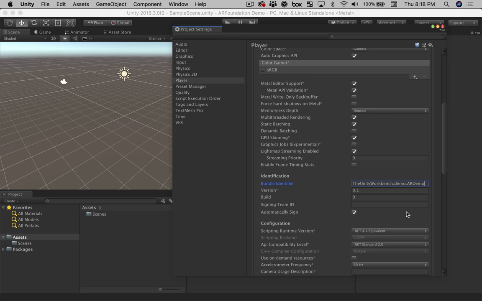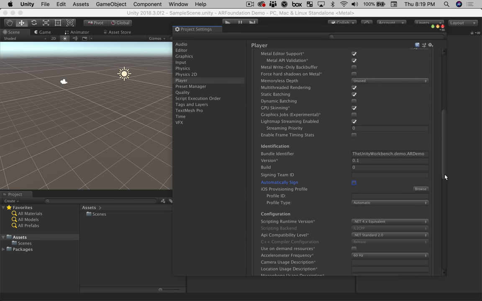I'm also going to turn off automatic signing. If you're using an individual Apple developer account, you might want to leave this on because it will make the setup process a little easier in Xcode. But because I use multiple developer identities for my iOS work, it's better for me to turn this off and configure it explicitly in Xcode later.